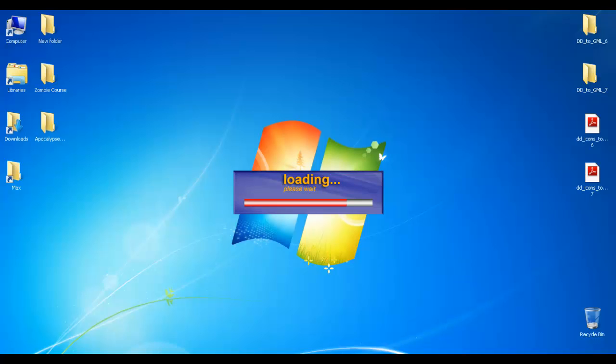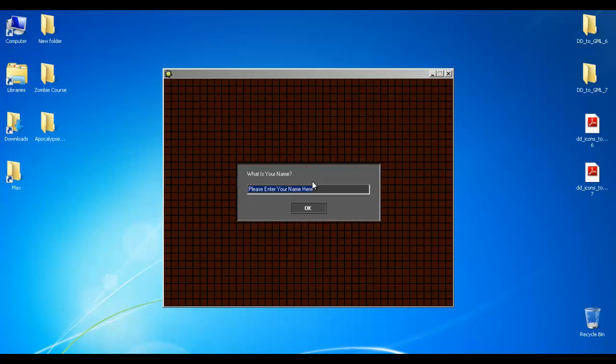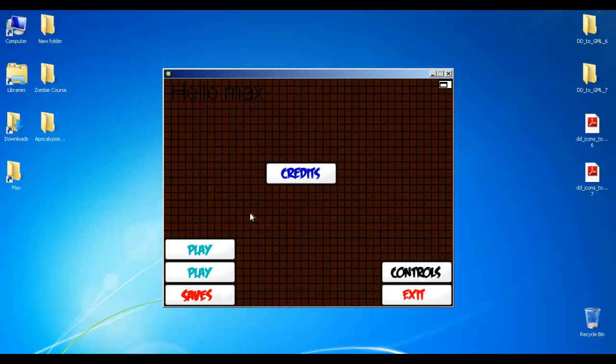Let me just let it load up. Okay, Max, and right off the bat, you can see we have two play buttons. This one above the saves is the old play button, and this one is the new one. You might be wondering, Max, what the heck is this? What's the big idea? What's the difference? Well, I'll show you. Of course, we are going to change the sprites, but let me just show you what this new play button does.